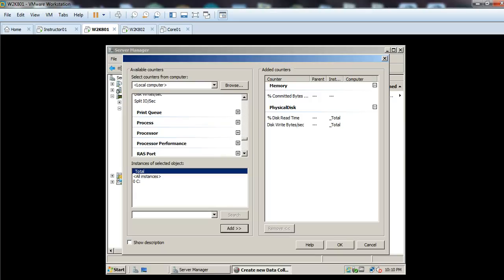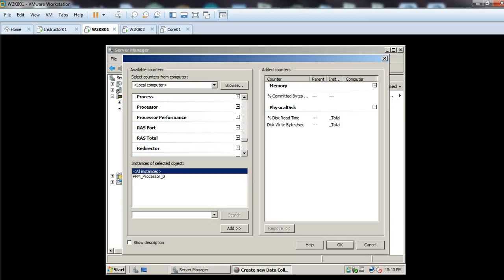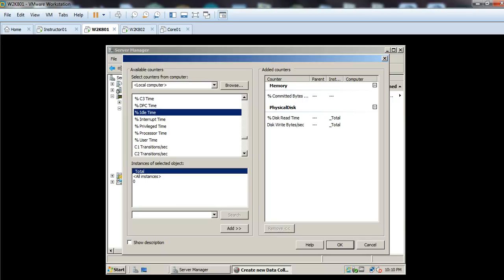We're going to go below, go to the processor performance. Expand the processor. Go down. Now for the processor idle time, if the processor is idling too much, that means it's not being used much, which is an inefficient use of resources. So maybe look at finding a way you could stop it from idling.